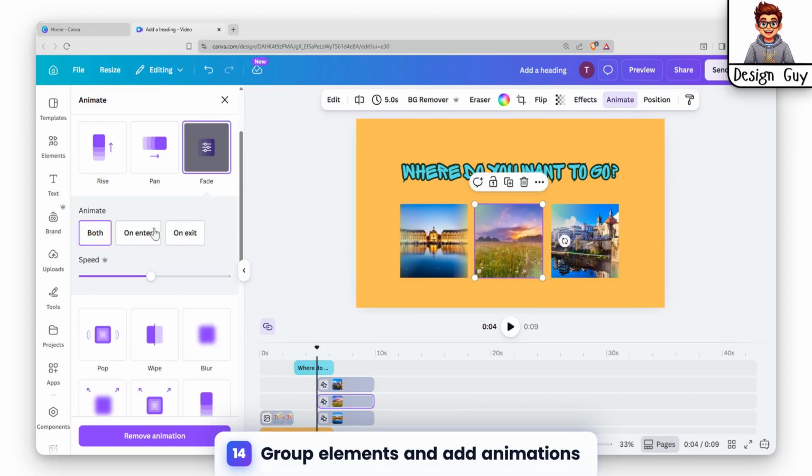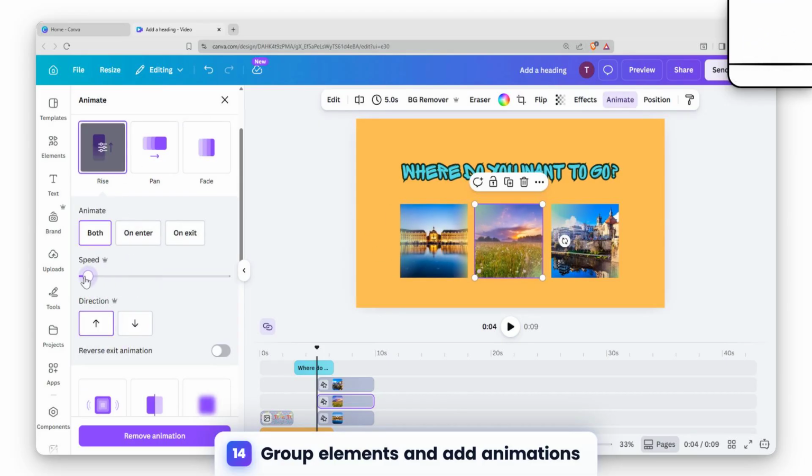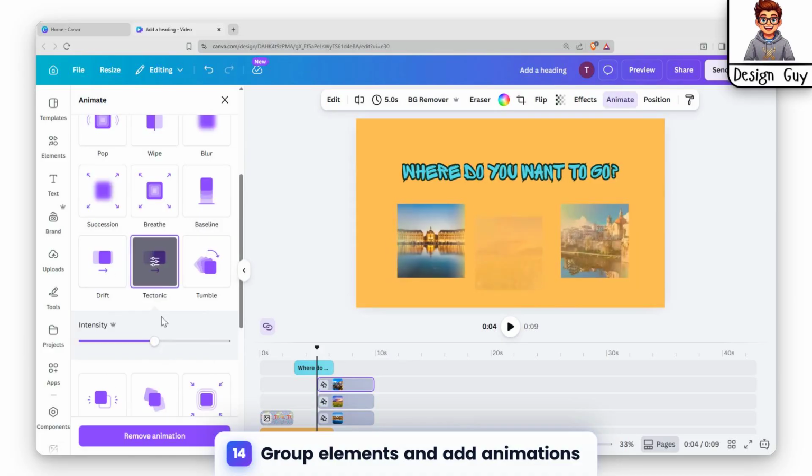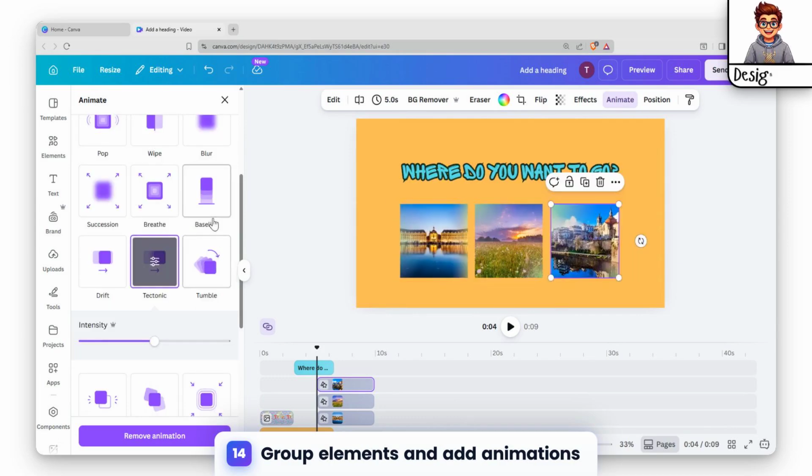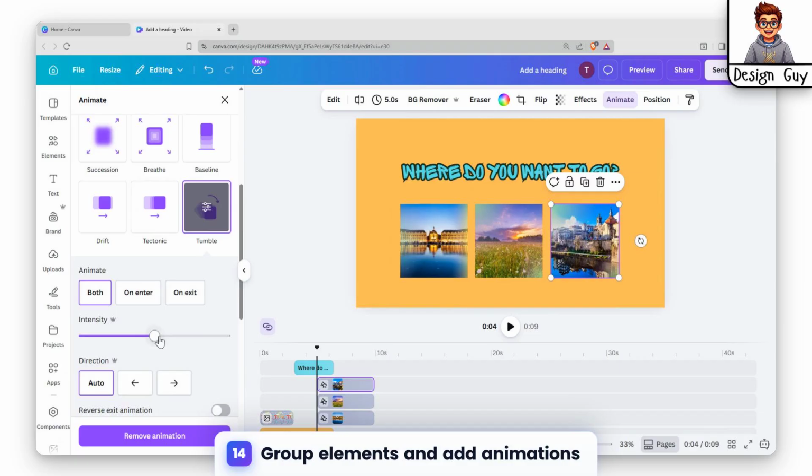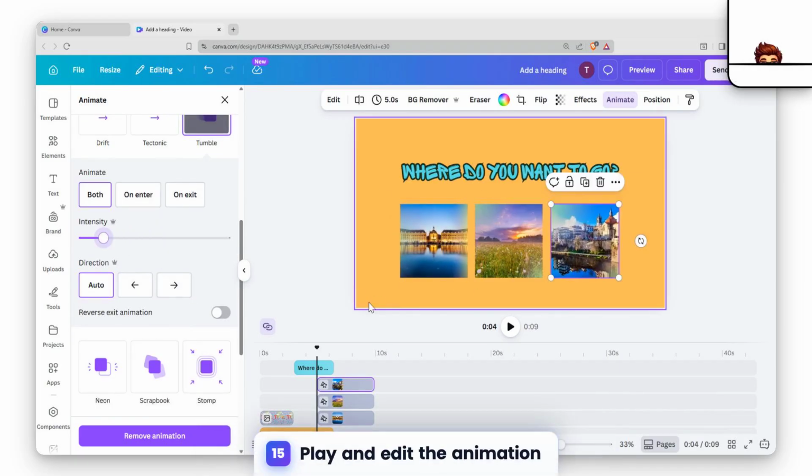If you want to create multiple animation effects, you can add another animation by selecting the group again, clicking the Add Animation button, and picking a new effect. This lets you combine several animations on the same group for more dynamic presentations. Make sure to preview your animations to see how they look and adjust the order or timing as needed. Click the play button to preview your project.